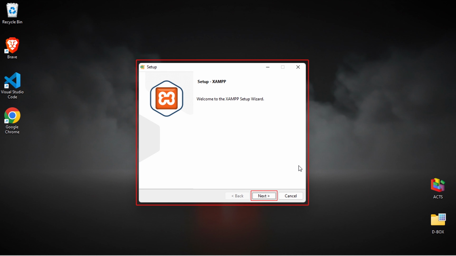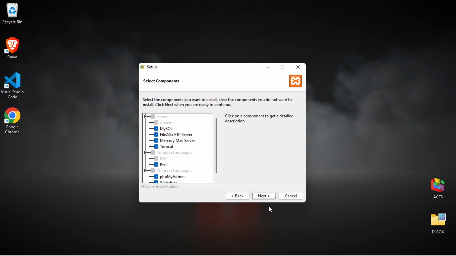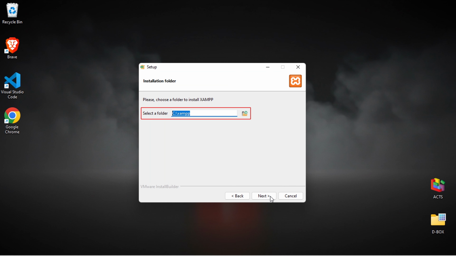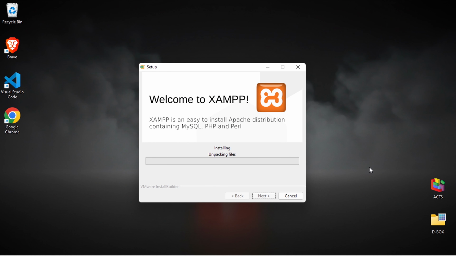Click Next to continue. I recommend leaving all the checkboxes selected, so click Next again. For the installation path, I'll keep the default location and then hit Next. For language, I'll choose English, then click Next. Click Next once more, and the installation will begin.